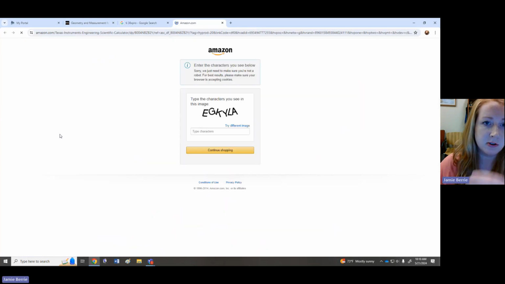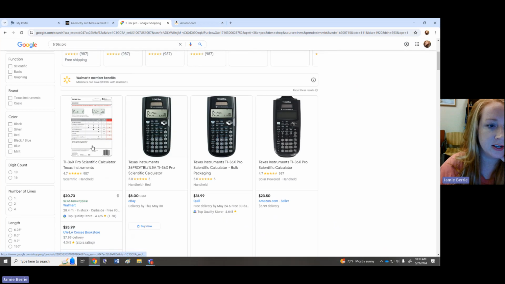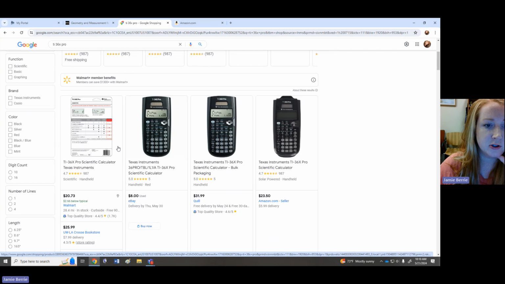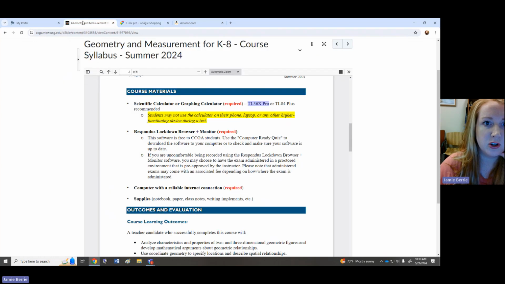They're pretty cheap. You can see it's about $20. I don't know why it's asking me to put in a code, but let's just go to shopping and look at it there. Yeah, so they're about $20. These are great little scientific calculators. You can see there's one on eBay here for $8. So you'll want to get one of those just as soon as possible.